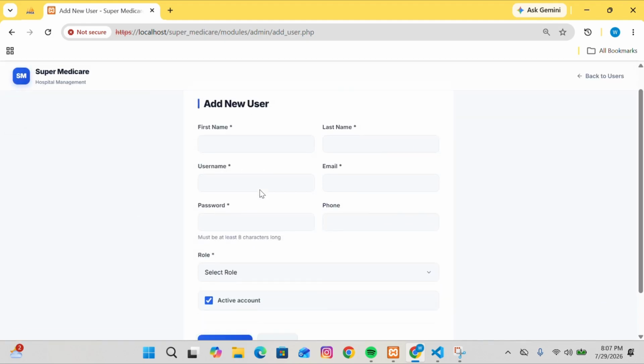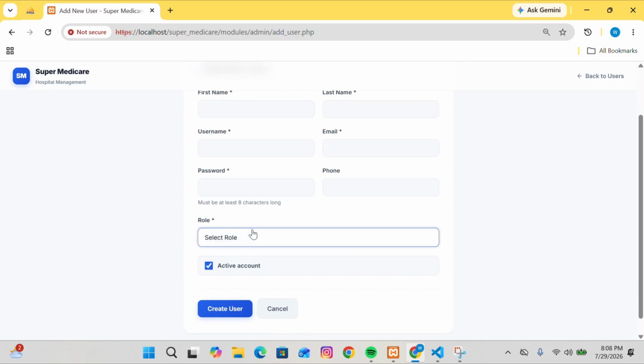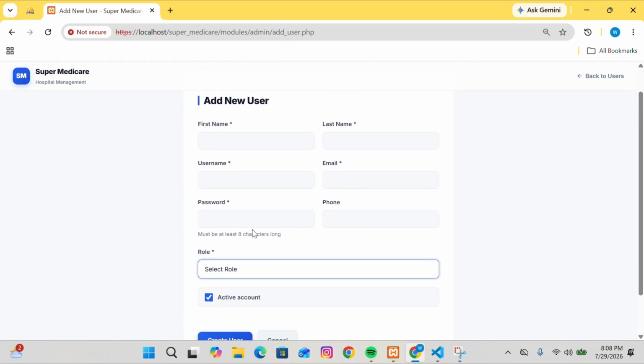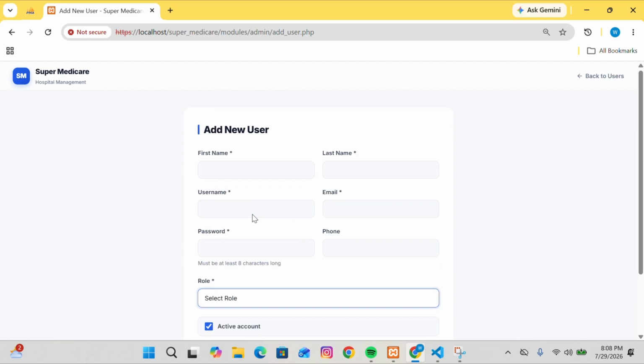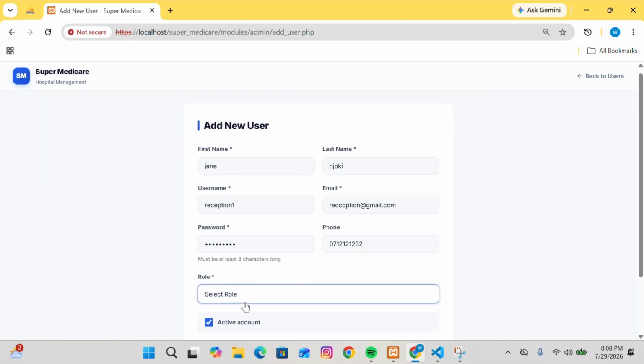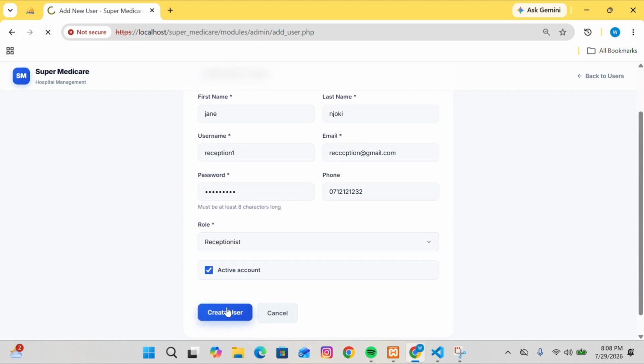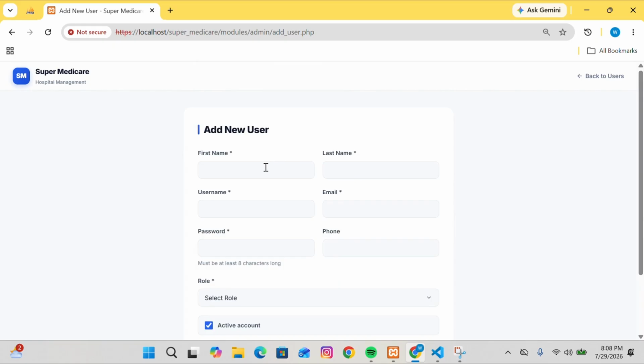So this is where the admin can add new users and select the role of the user. For now, I want us to create two new users, a receptionist and a doctor, that we're going to use in the next part of the demo. So she's going to be our receptionist, Jane. So we create and activate the account. We add another user. So we have John.